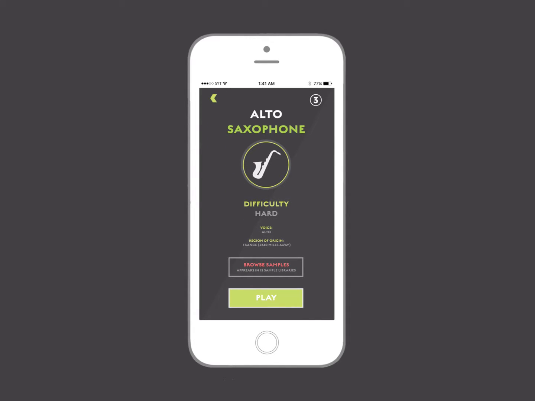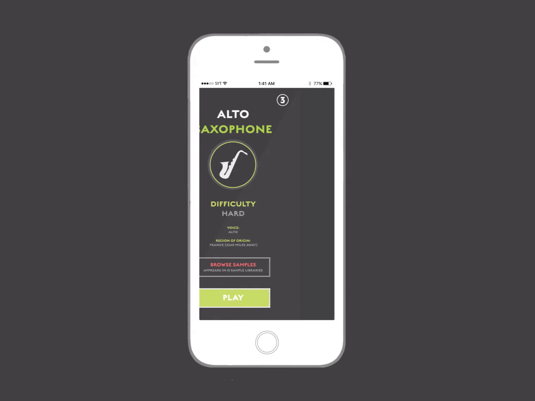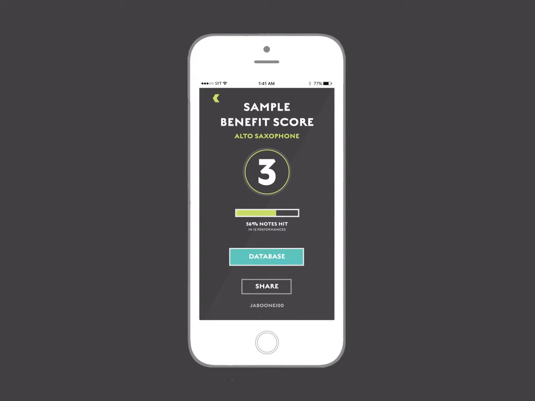Upon selecting an instrument, you will be presented with the Instrument Info screen. This is the main intersection of the application flow and is accessible from both the database and game portions of the app. From here, you can see the instrument difficulty, voice, and region of origin. You can also browse samples, play the instrument, return to the instrument selection screen, and finally, view your personal performances on that particular selection. From your personal performances, you can view individual statistics per instrument, view your entire database, and share your skills or lack thereof with friends.